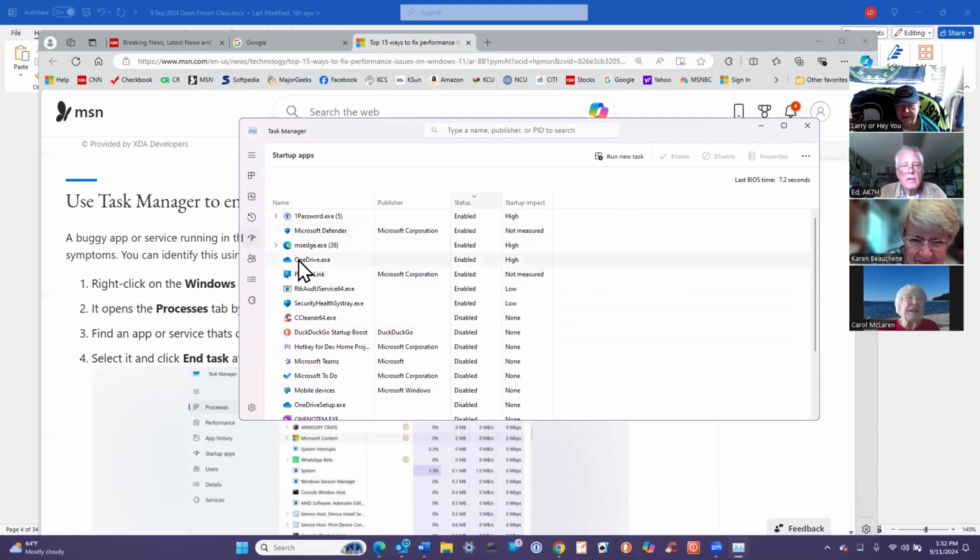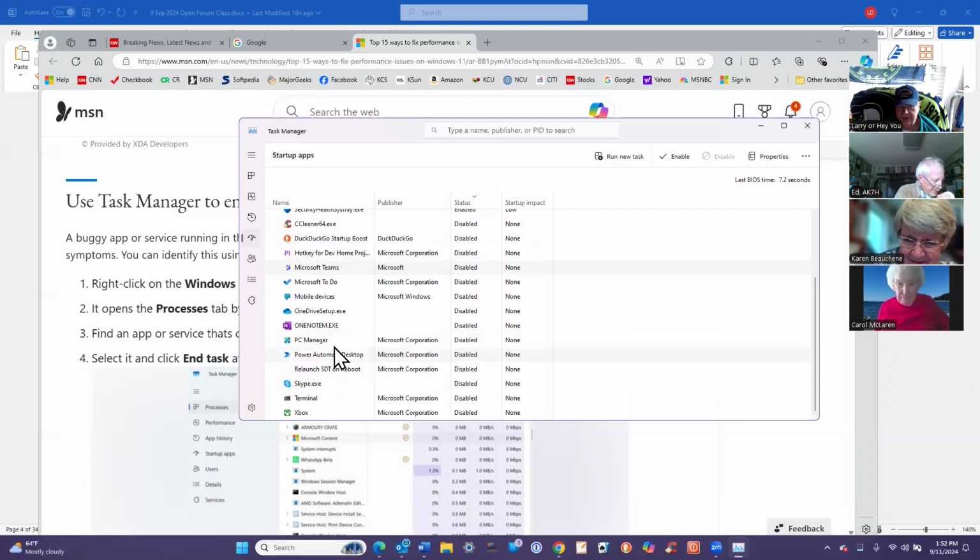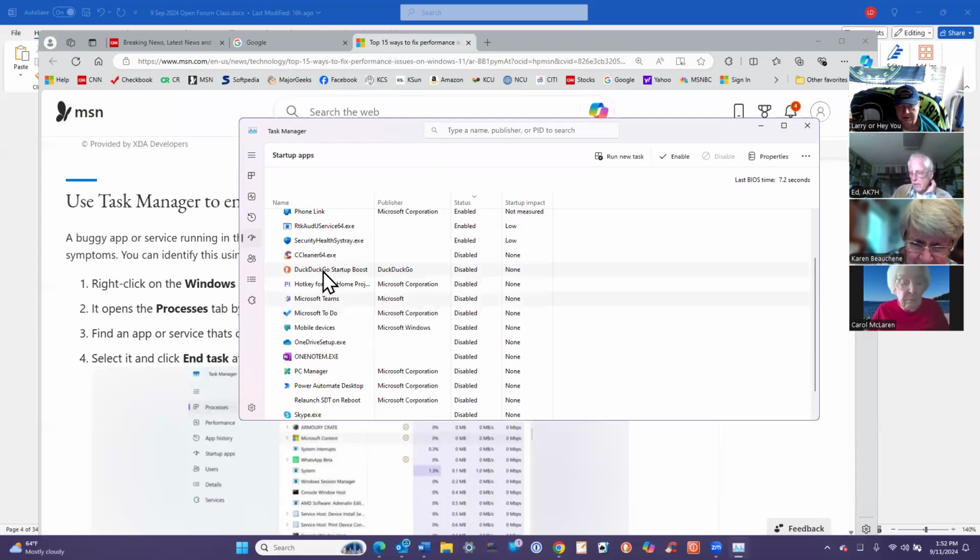But by clicking here, you can choose how to start or disable something. So here's CCleaner. If I click on it, I can right-click and say Enable, because it's already disabled. This tells me how much it's impacting my computer startup. Well, I don't care, I'm fast enough, but I don't need all these programs starting up every time I start up my computer. That one, PC Manager, Microsoft To Do. I use it, but I don't start it up when I start my computer. Microsoft Teams, DuckDuckGo.